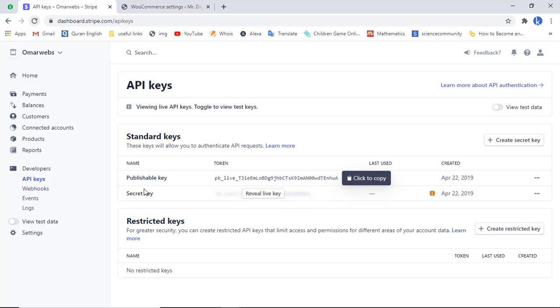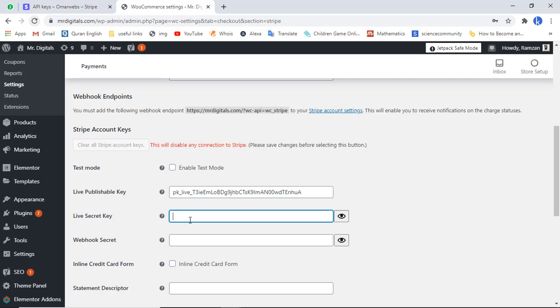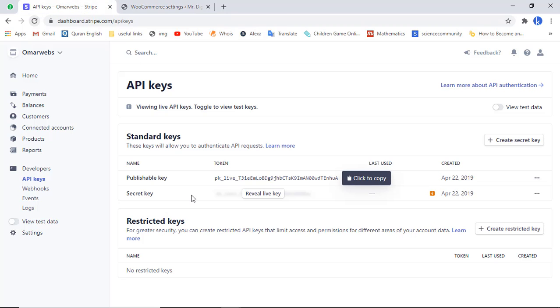Similarly, you will be adding secret key, so click on reveal live key. So actually for security reasons I am not able to share this secret key with you, but you will have to copy this from here and then paste it over here. Again you will have to copy the webhook secret. So how you will be doing that?